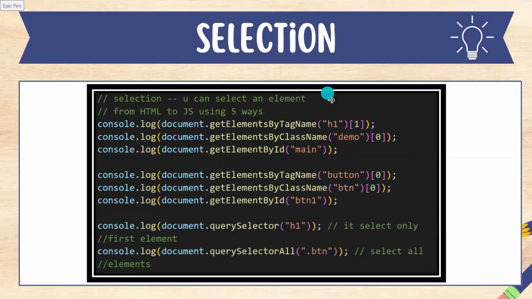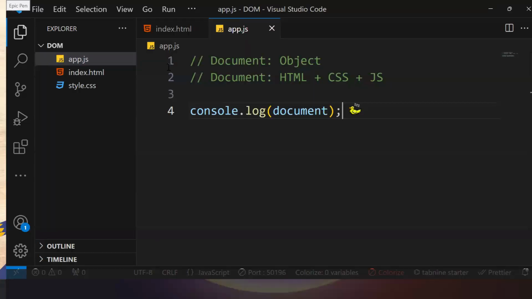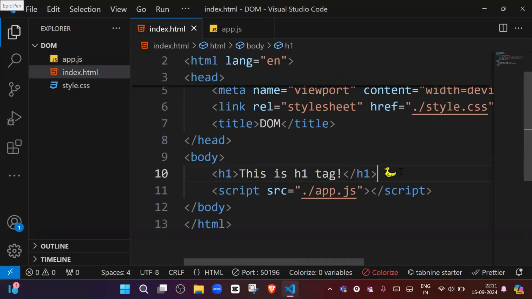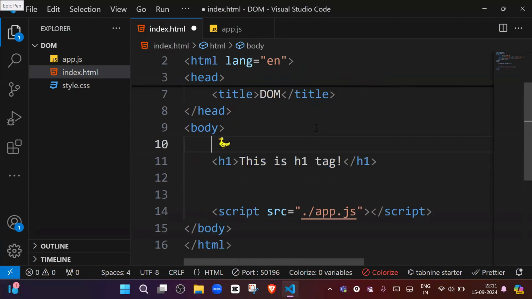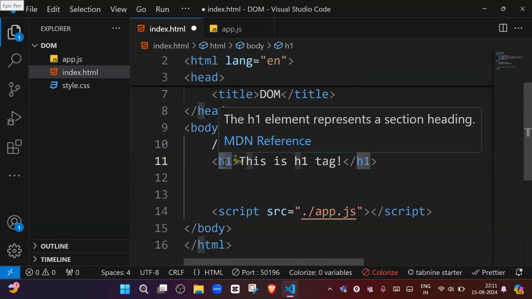Okay, so what is selection? How many ways are there to select an HTML element? What is an HTML element? For example, we are writing an h1 tag. This h1 tag is nothing but an HTML element. You can say element or tag. This h1 element, or you can say h1 tag, both are the same.